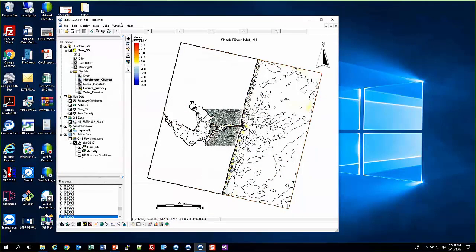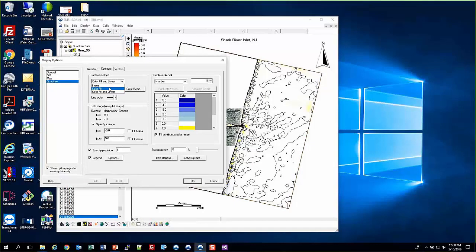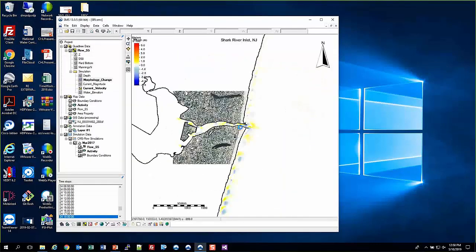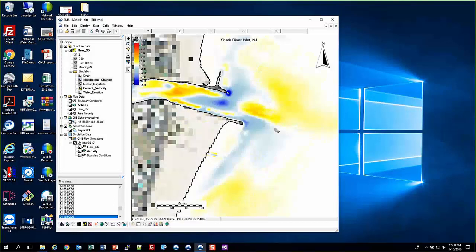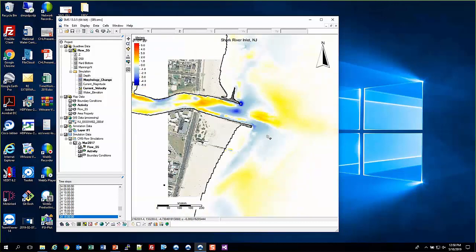So I'll go back in real quick, and I'll turn off the linear contours, and we'll be able to see this a little bit cleaner. I'll zoom into the inlet, and you notice we have deeper blues where we have some scour and erosion, and then yellows and warmer colors where we're actually moving sediment and accreting from what the initial condition was. And so this is a little bit how you do this.